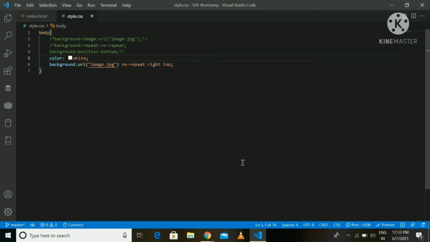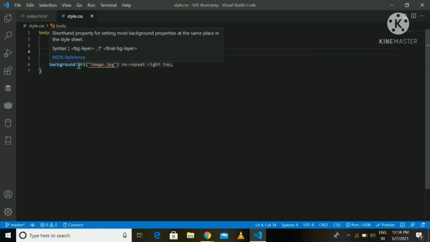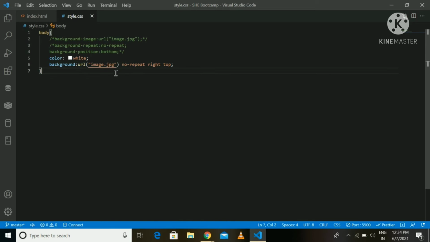The last one is CSS background shorthand property. To shorten the code, it is also possible to specify all the background properties in one single property. This is called a shorthand property. Instead of writing background image, background repeat, background position in different lines, we can use the shorthand property as background. Here we gave the URL and the background repeat and the background position. So we can reduce our code using shorthand property.